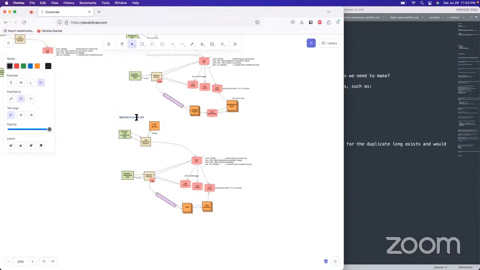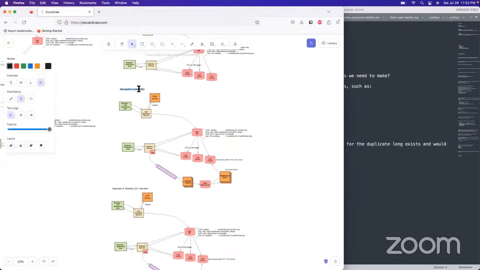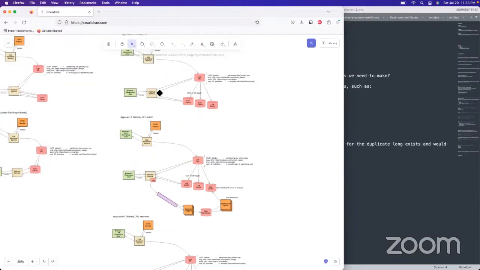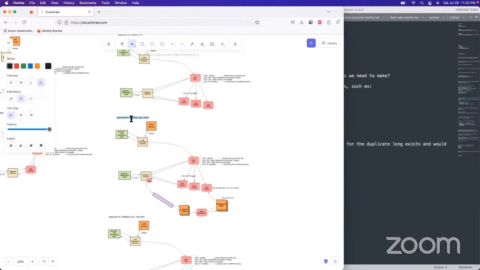So this is globally LFU and real time. And then we have globally LFU batch. And that is approach 9 and 10.